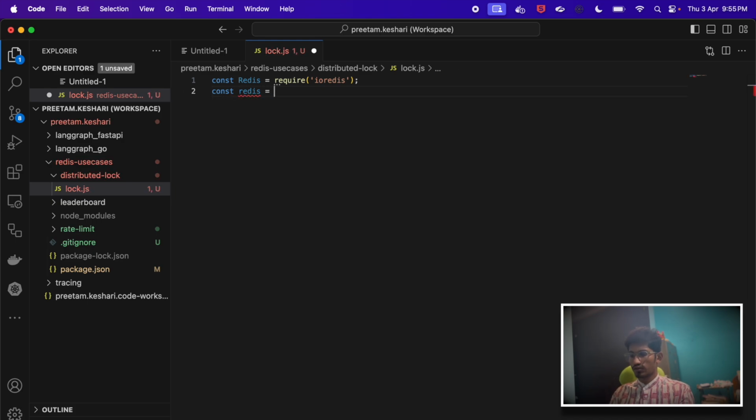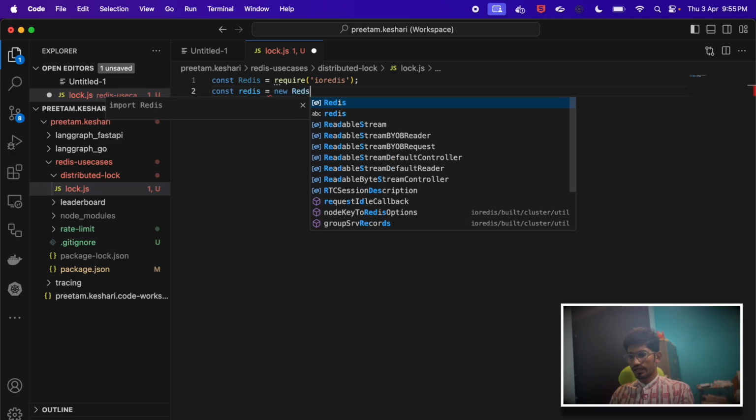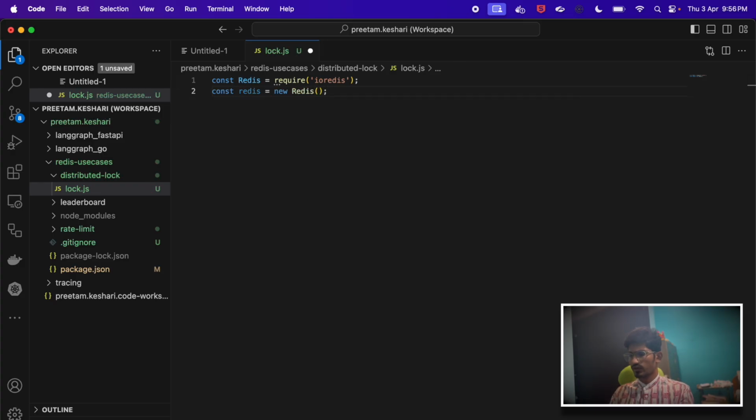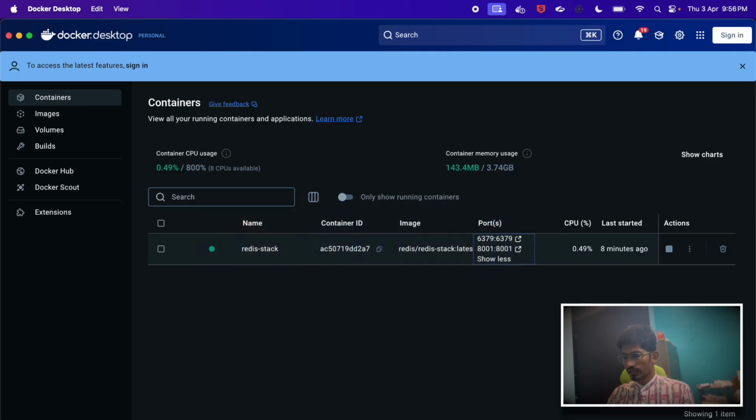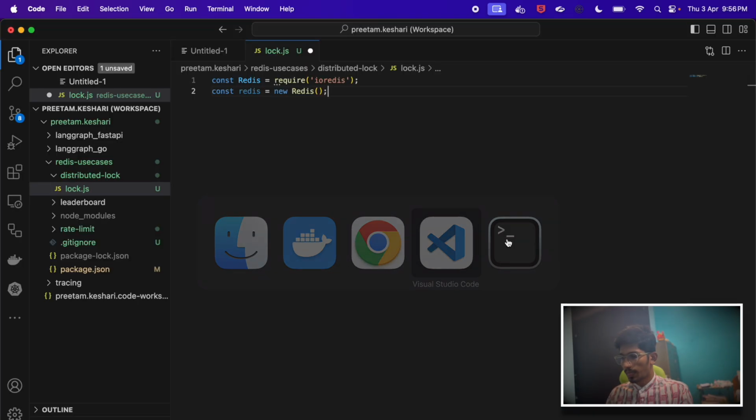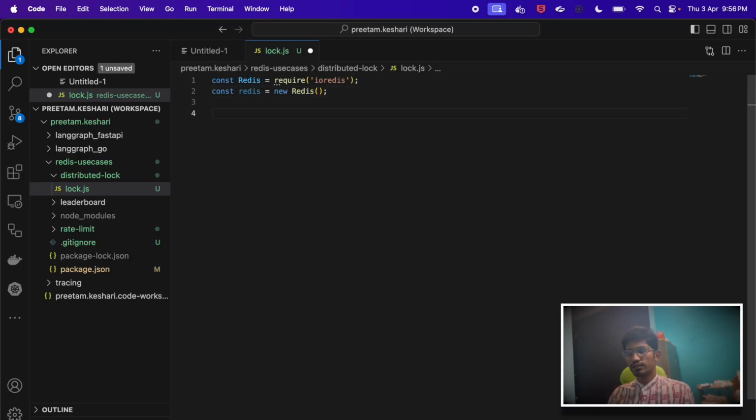I'm going to create a new Redis client. I'm not passing any host or port information here. By default, it will connect to localhost and the port is 6379, because my container is running on this port, as you can see here. Right, port 6379, my Redis server is running on. So I'm ready with the Redis client now.